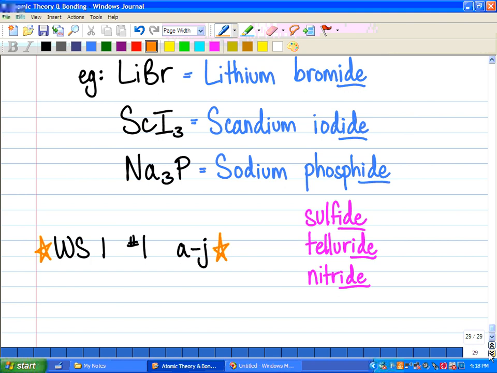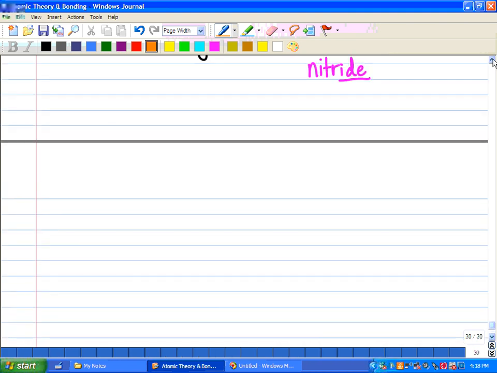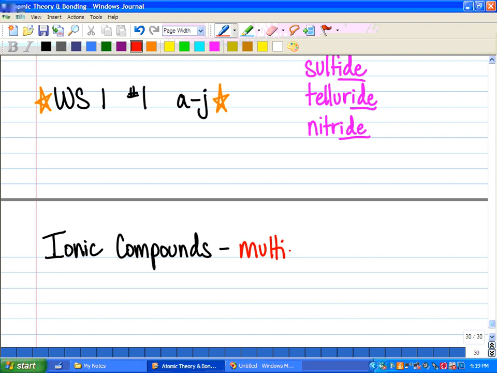Okay, one more topic then before we turn you loose to try out some more of that worksheet. Let's look at multivalent metals. So this is still ionic compounds. But you might remember, I think we mentioned these multivalent metals. So this is a special case.